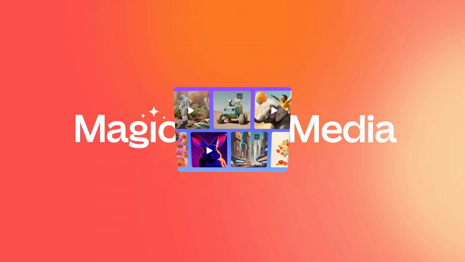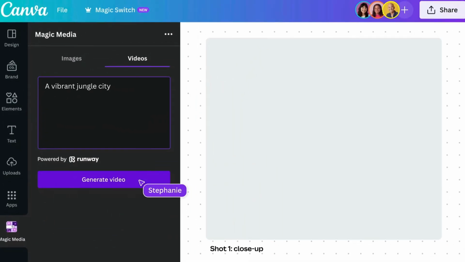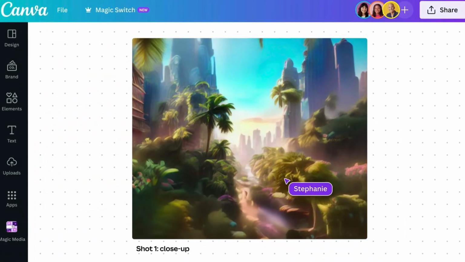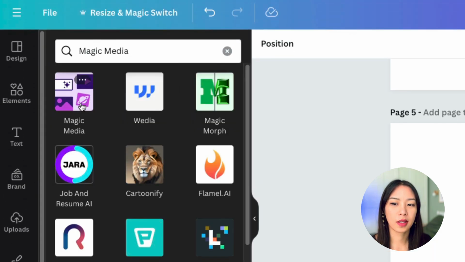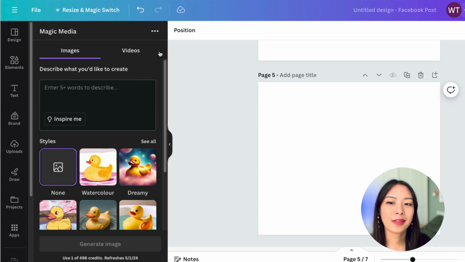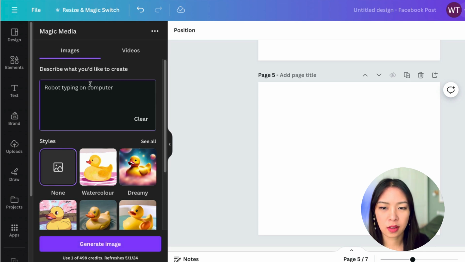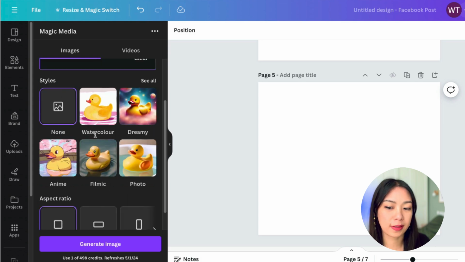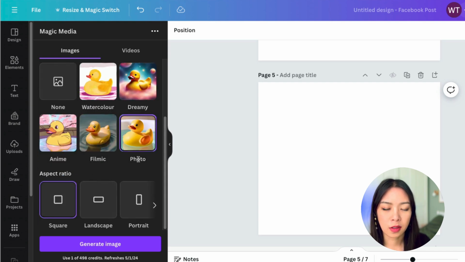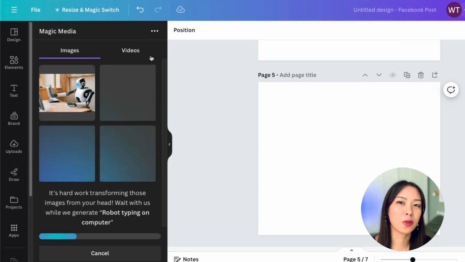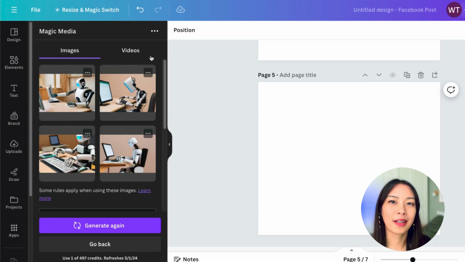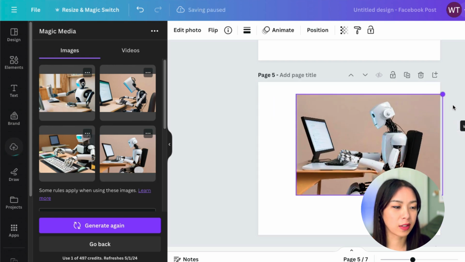Next, let's move on to the magic media. So in magic media, you have text to image generator and text to video. So let's just give it a try. To access it, click on apps and then look for magic media. And here you have it. So let's just type in a prompt such as robot typing on computer. Here you can choose the style. So let's try photo, and you can choose the aspect ratio as well. So I want something with a landscape aspect ratio. Let's generate the image. So it will take a little bit of time, but usually within seconds you have your results. And now you have these photos that you can just use in your Canva designs.